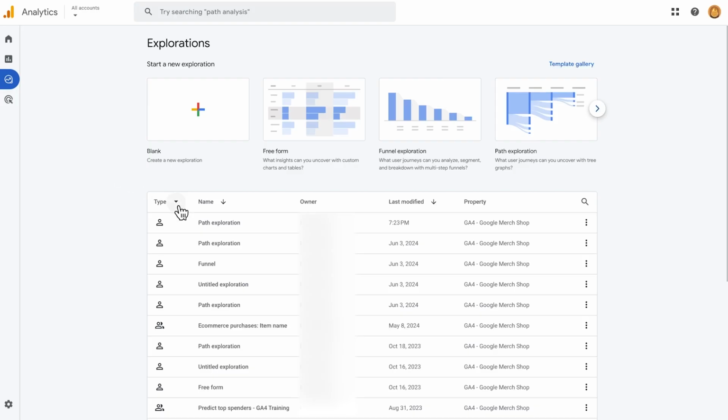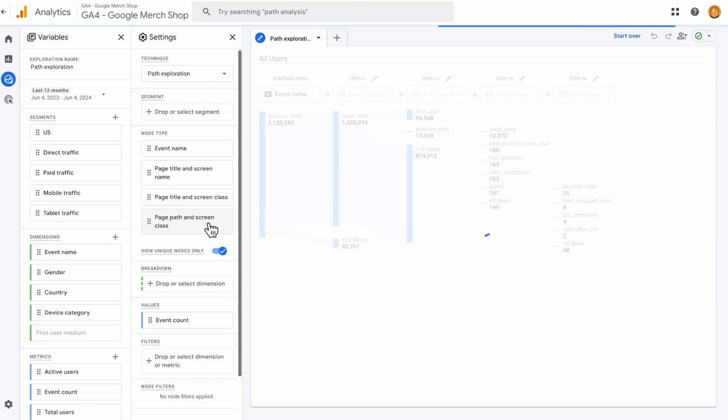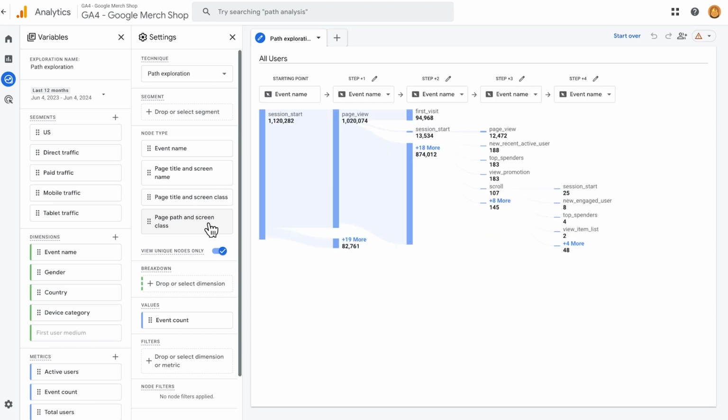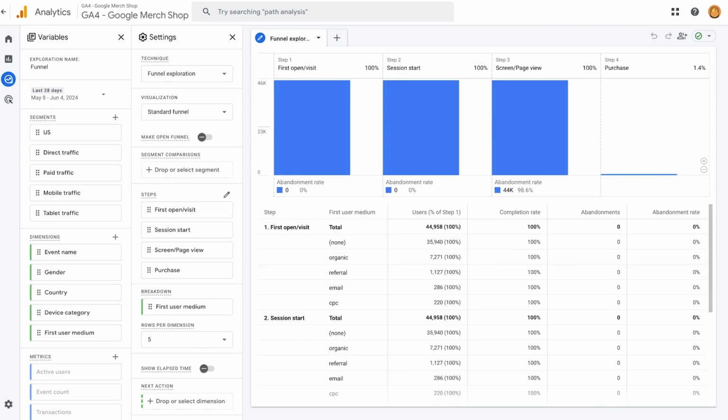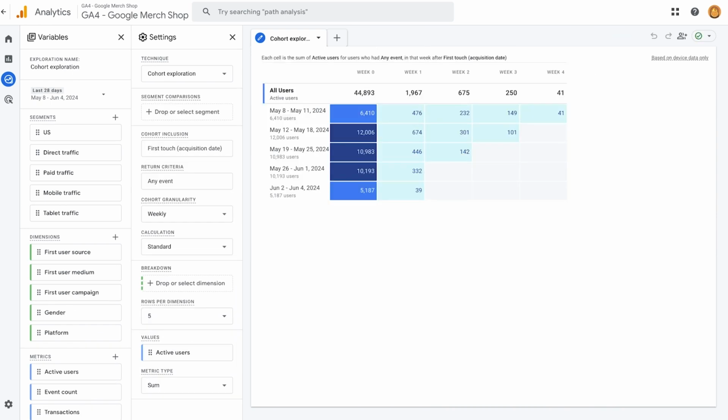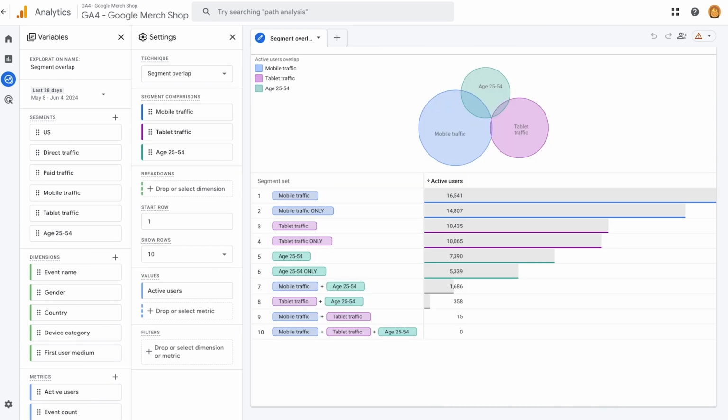The Explore section is where you'll create detailed reports with more functionality than standard reports. Here you can create freeform, funnel, path analysis, cohort exploration, and segment overlap.